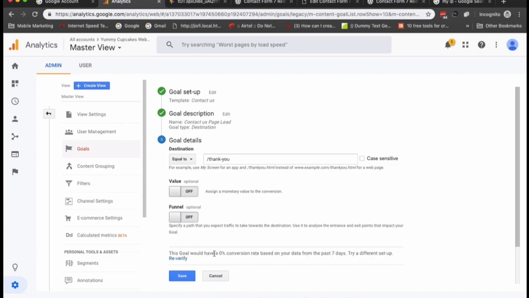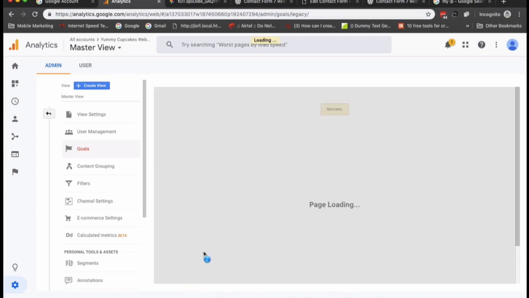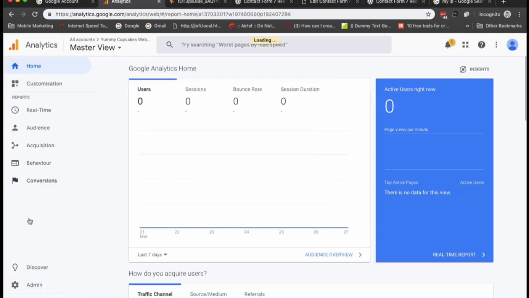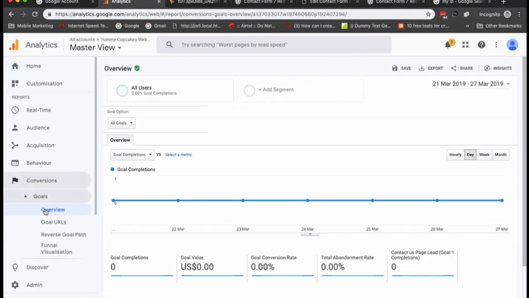This goal would have a 0% conversion based on past dates data, is what it says. Since this has been newly added, it looks like it has started to work for me. So the goal is saved at this moment, and I can go back to home under reports and see if any conversion has happened at this moment. There are no submissions, just for your information.